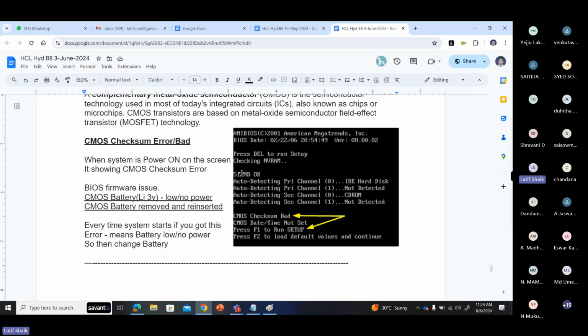So you remove the battery and reinsert the battery, and when you start your system you get a BIOS checksum error, or a checksum bad occurs. Settings are changed to the factory default. If you want, you can change it back as per your requirement. That is one time.